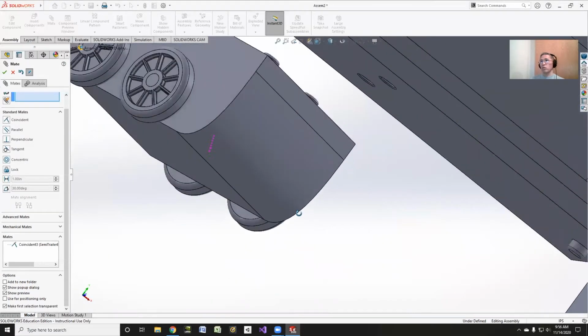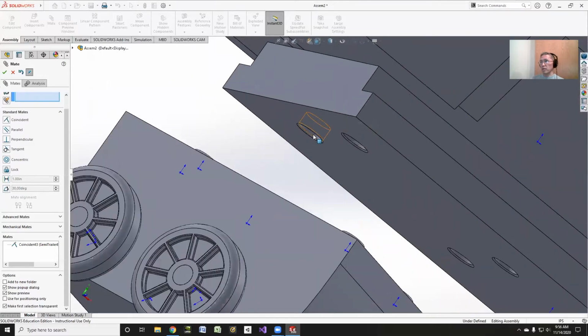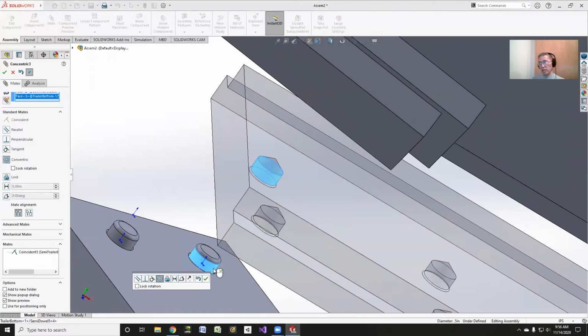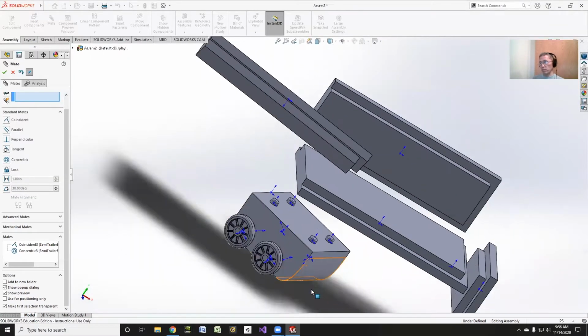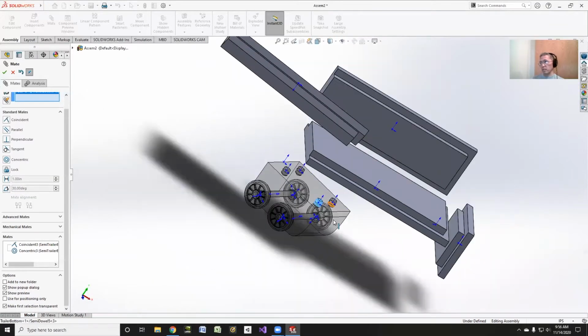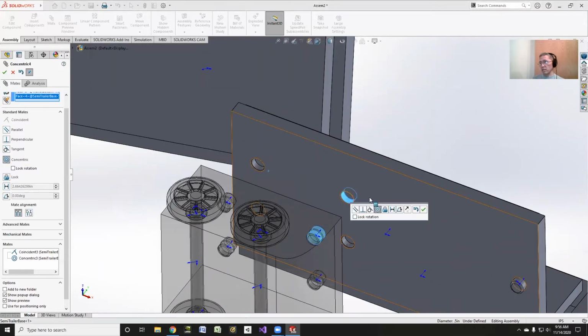Now we'll grab the cylinder there. Come on, grab the cylinder. There we go. The cylinder there and the cylinder there, and they're concentric. So now you can see I can move this guy around. I click and it can move all over the place, but it stays concentric with that. I'll grab this cylinder and grab that cylinder. Now that's concentric. Hit the OK.